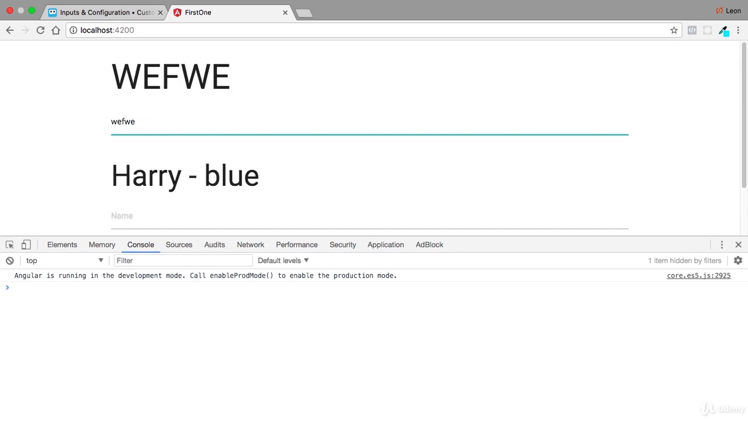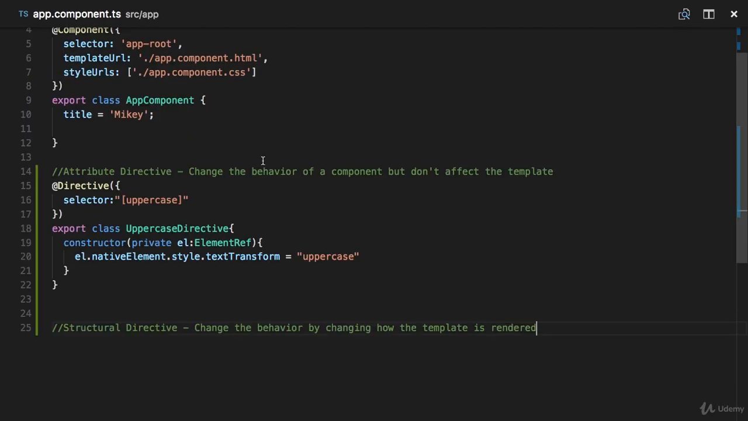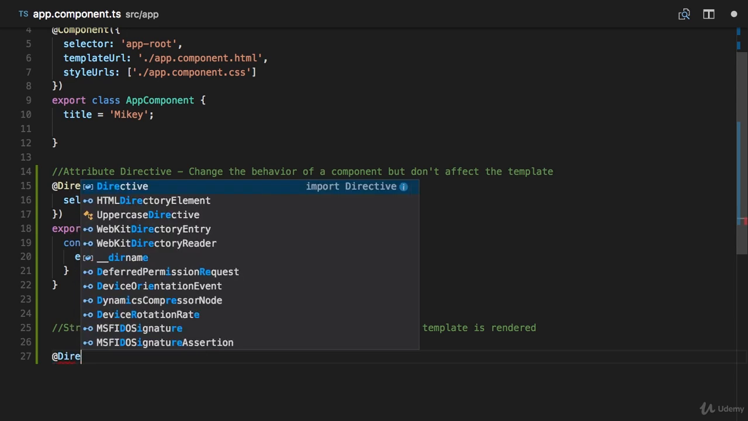All right, so now let's go on to structural directives, which is the next type of directive. The thing that structural directives do is that they actually change the template itself. So they may take away something, or they may add something, or they may just move it around. But that's what structural directives are for. And we're going to go ahead and make our own structural directive just so you can see and get a feel for what that actually is. So we're going to go ahead and do this directive.